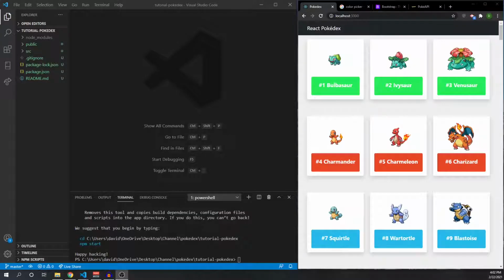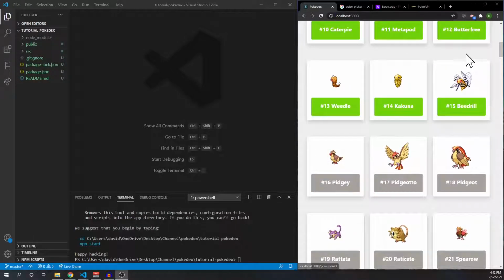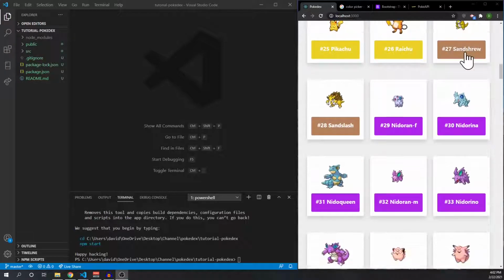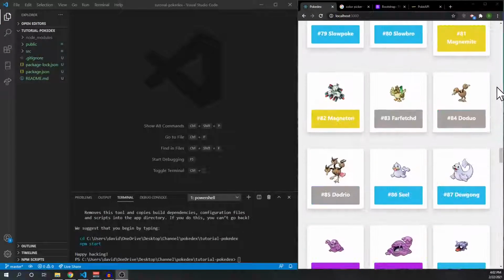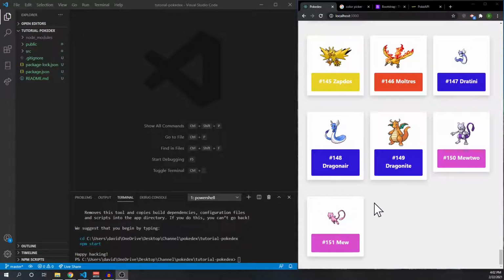Alright, welcome to another video. In this video we're going to be making a React Pokedex. On the right side of the screen here, you can see we have all our Pokemon from the first generation, all original 151, plus your boy Mew. Right, yeah, there we go.